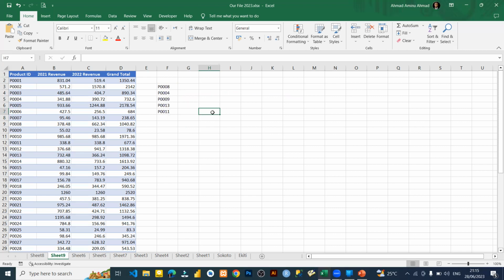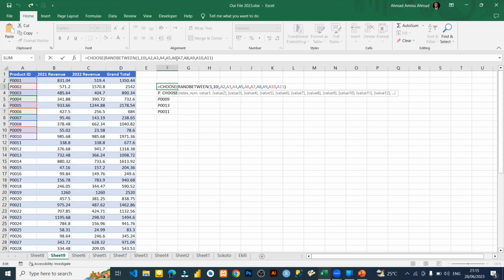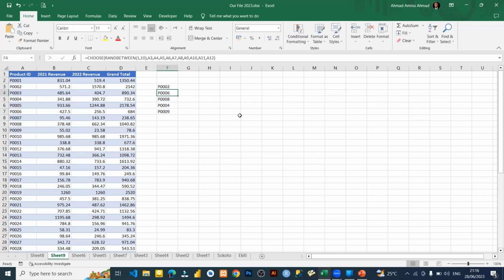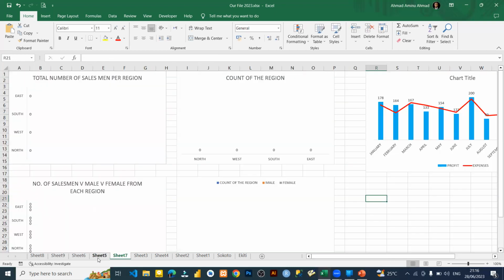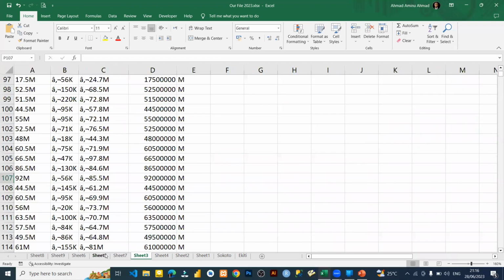So the only difficult thing about this formula is this holding of control. If you have too much data, you need to hold your control and keep clicking. You are not dragging. That's the one thing about this formula. You are not dragging, so you need to write it by yourself. So that's what CHOOSE and RANDBETWEEN is all about. Let me just show you something again.